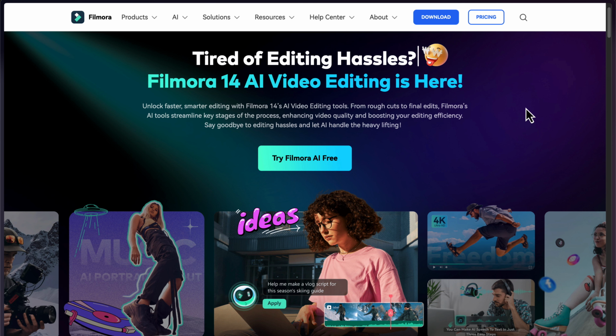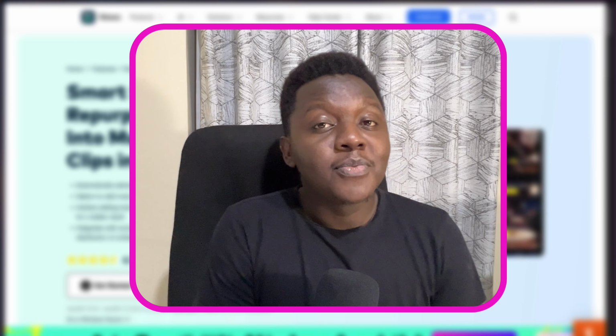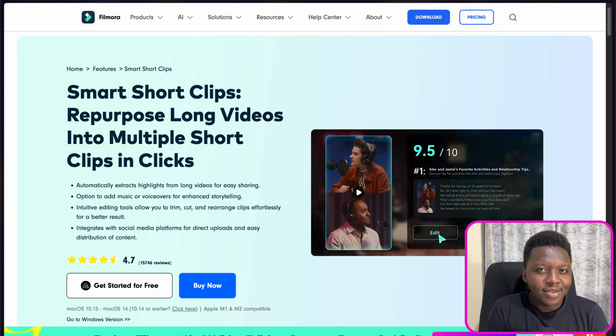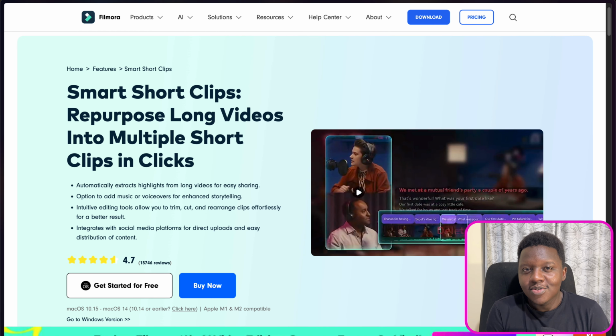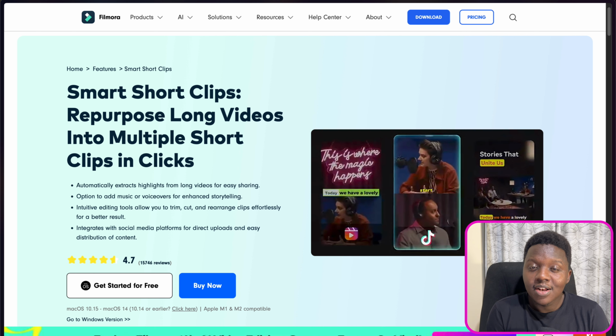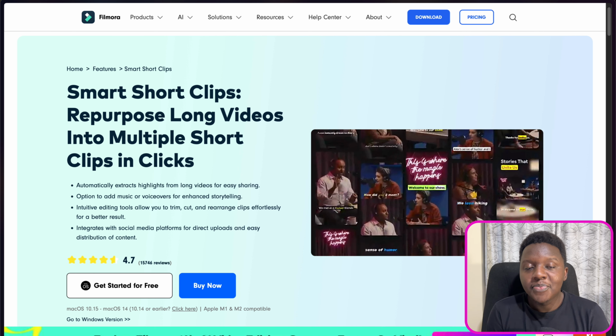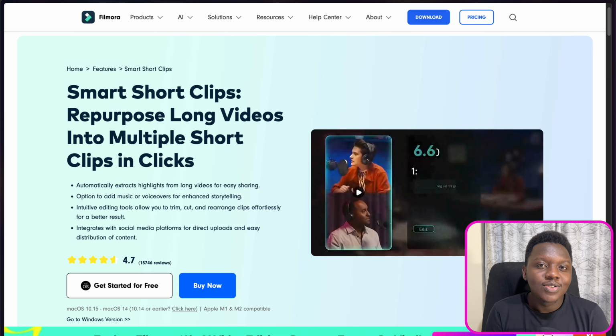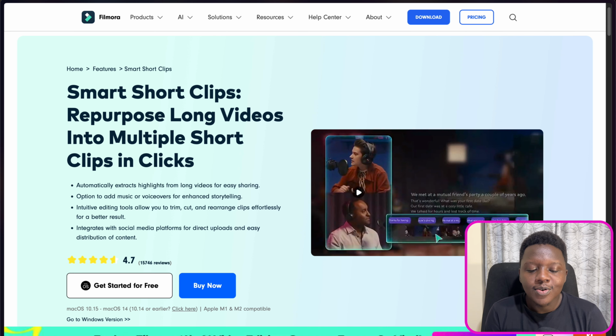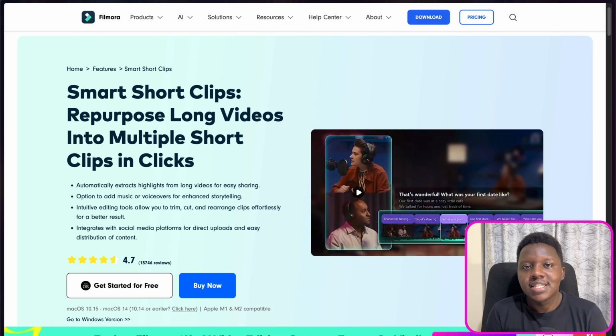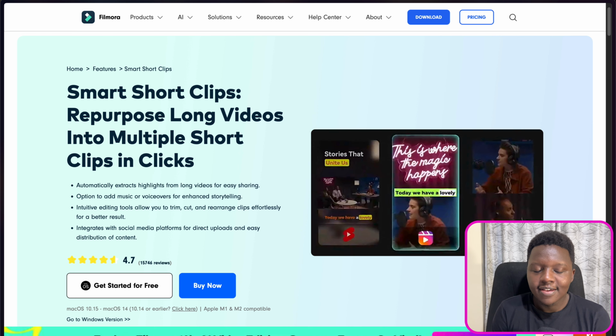In this video, we're going to take a look at those features and what they have to offer. So feature number one is Smart Short Clips. Now this is a feature they introduced whereby you can insert long form content into Filmora and it repurposes the content into short form content that is for YouTube Shorts, Reels, TikTok videos and the like.